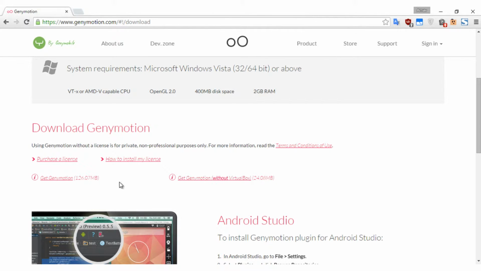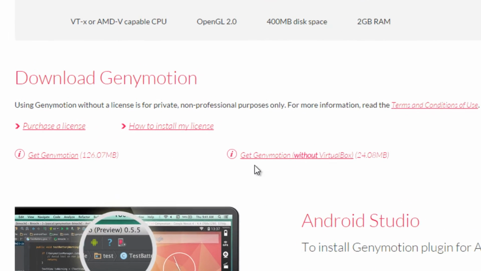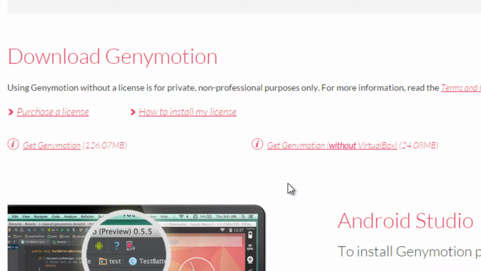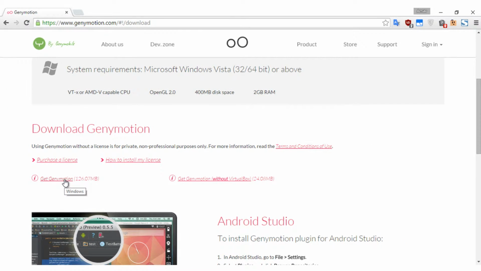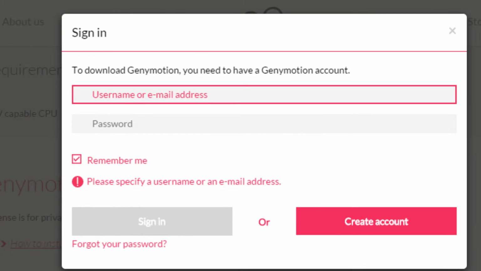Here we have two versions: Get Genymotion and Get Genymotion without VirtualBox. If you have Oracle VirtualBox on your system, you don't need to worry about installing VirtualBox. But I don't have any VirtualBox on my current system, so I'll use the bundle of Genymotion plus VirtualBox from this link. After clicking this, it will ask you to sign in to an account.